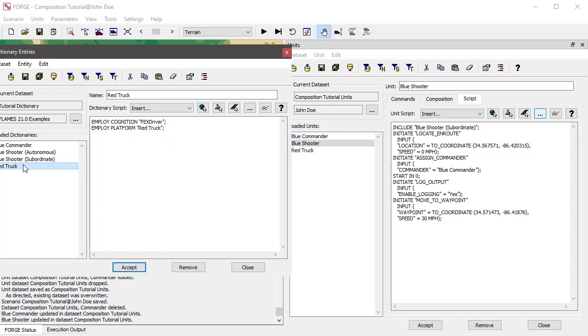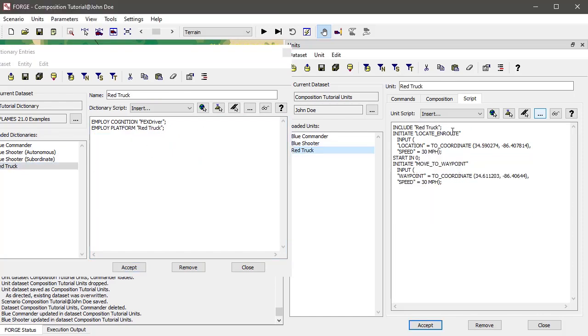And then the red truck, he's just got two script statements. And we created that guy from a unit pattern. We didn't do him manually, and that unit pattern was already using a dictionary.